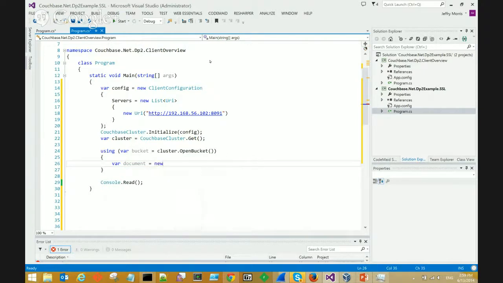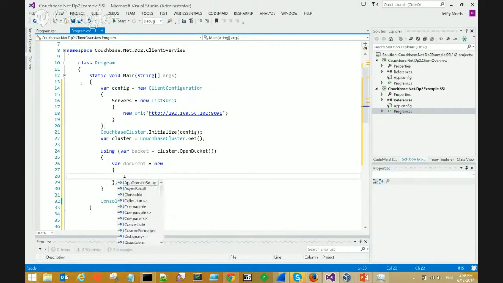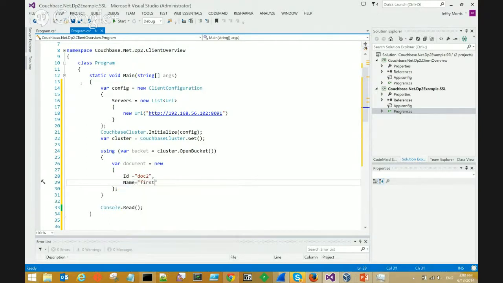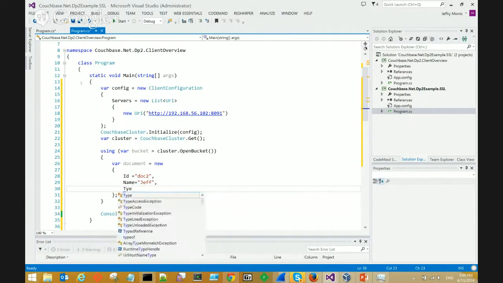So all I'm going to do is create a document here. I'm using an anonymous type, which works fairly well with the clients. Give it an ID. Let's see, I'll call this doc2, since you guys already have one in there. Give it a name. Once you see the IntelliSense, I'll go down and give it a type. Call this person.